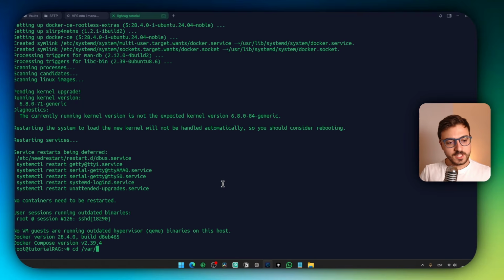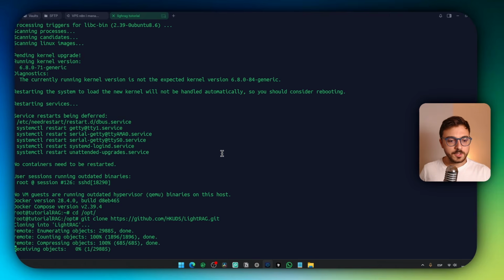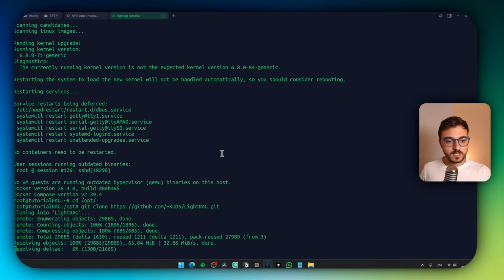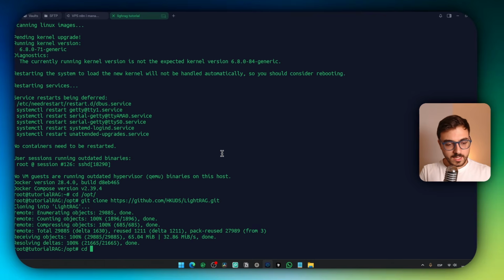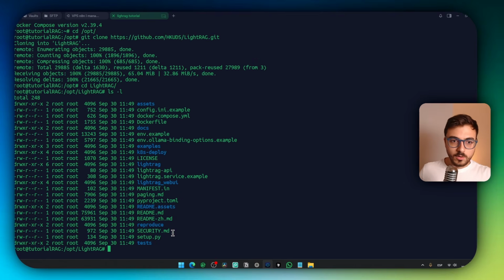So in my case, just to make it much simpler, I'm going to install it into /opt. And now I'm going to copy this command here, paste it here, and it's going to start cloning all the GitHub repository. Now we can cd into LightRAG, as you can see, and here we'll get all the code base that has been cloned.